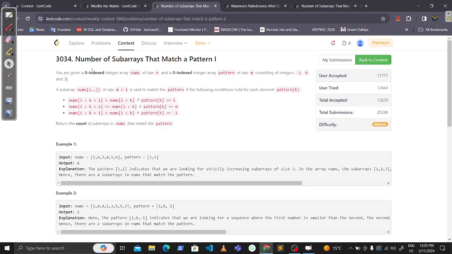Okay. So you are given a zero-indexed integer array nums of size n and a zero-indexed integer array pattern of size m consisting of integers -1, 0 and 1. A subarray nums[i..j] of size m plus 1 is said to match the pattern if the following conditions hold for each element of the pattern. So what are the conditions? If pattern[k] is 1, then nums[i + k] should be less than its next element, that is nums[i + k + 1].